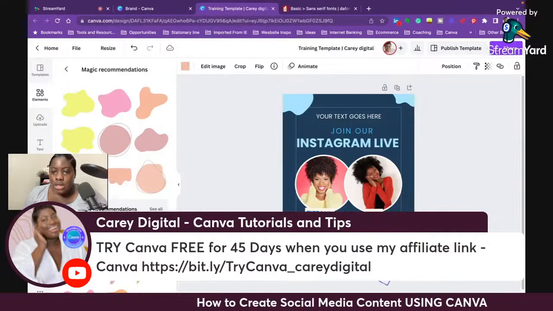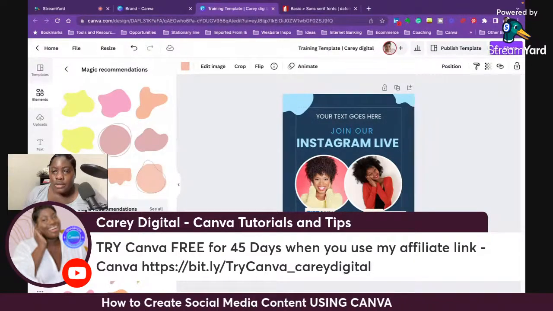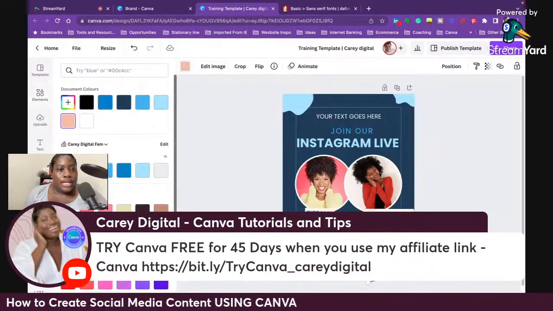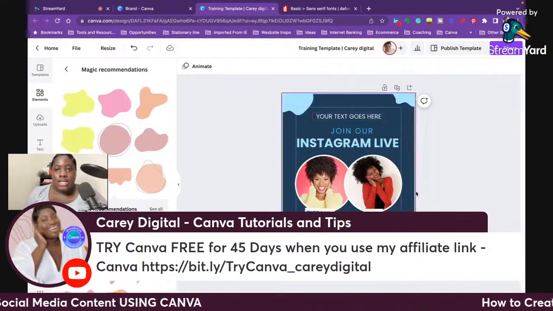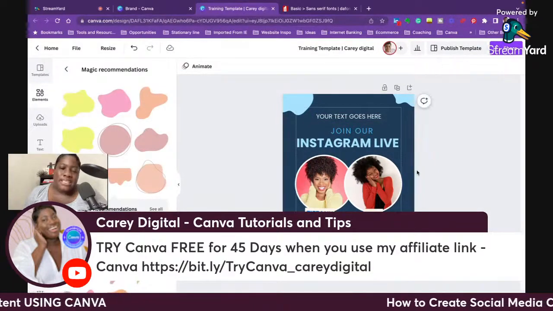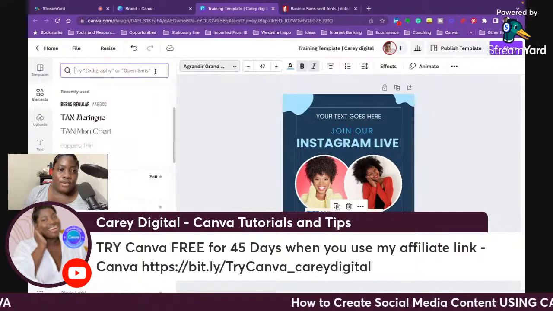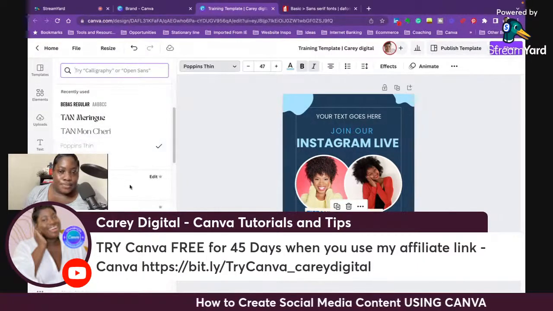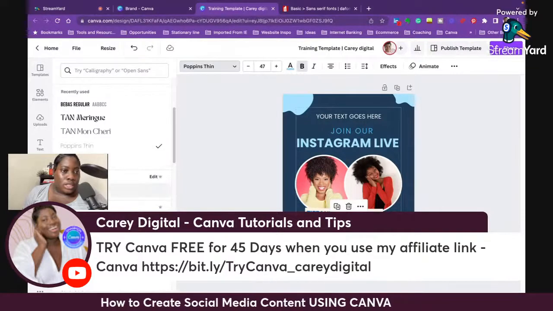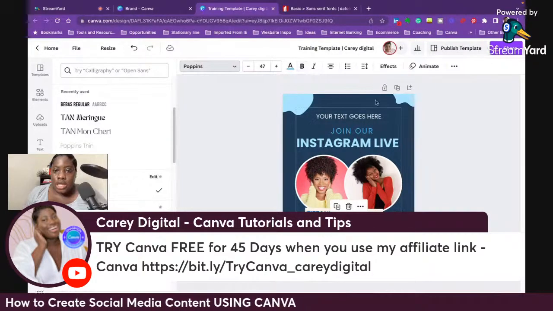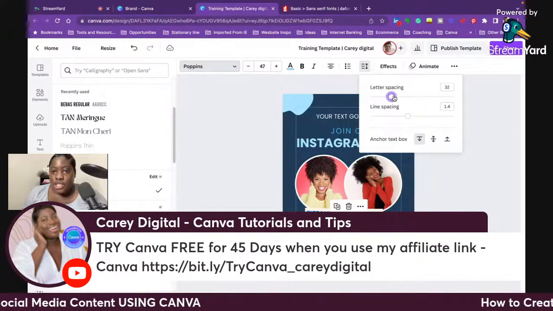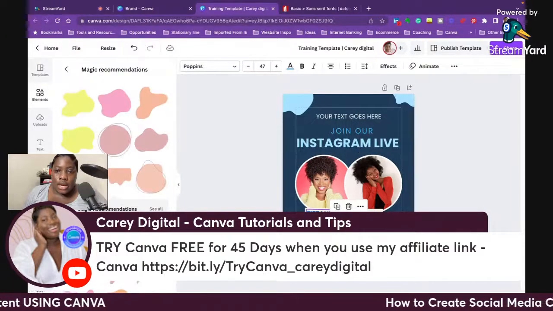Let's see. Right. So we have some colors here. Have some amount of personality. Want to change this font, or this font at least. Right. We'll go to Poppins. Can change the shape. Right.